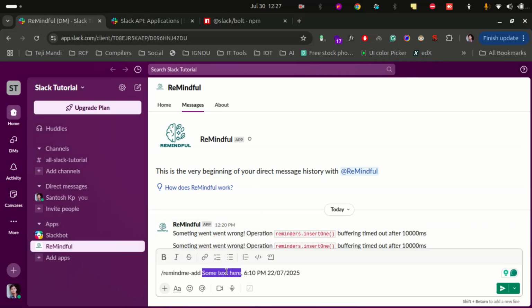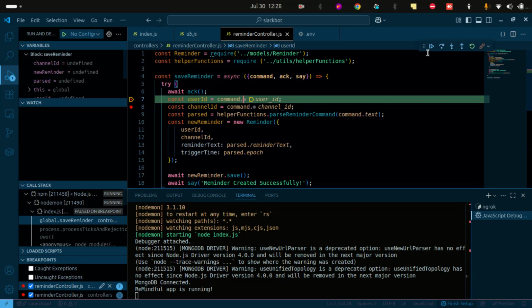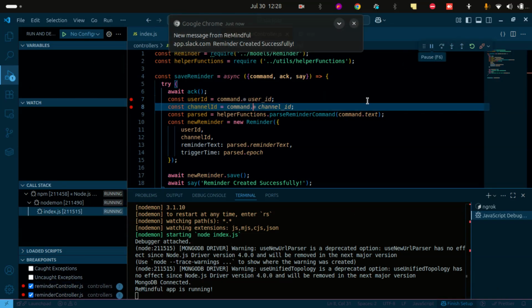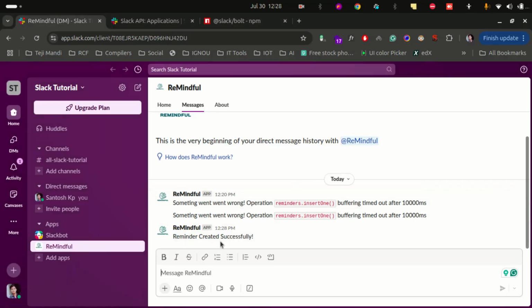Some reminder text here, right? And I'm just going to update this date to 30th, 6:10 p.m., and we are going to hit enter. Let's see what happens. Okay, we have got the request. Okay, so we can see the reminder created successfully, right?